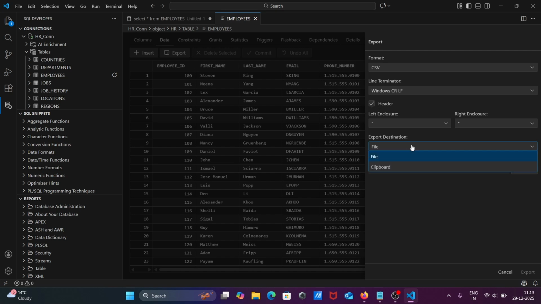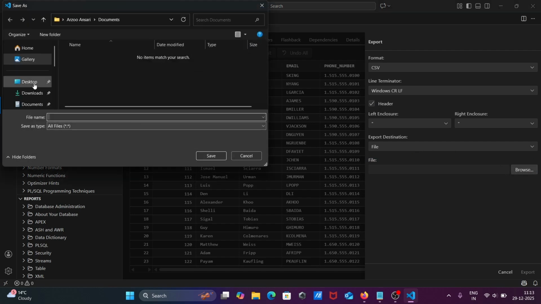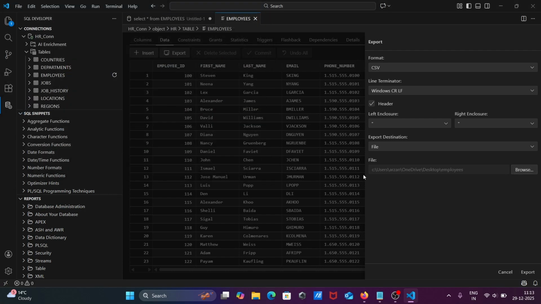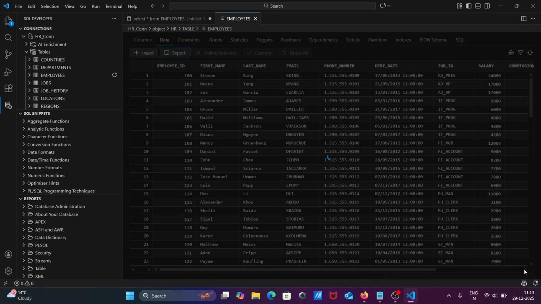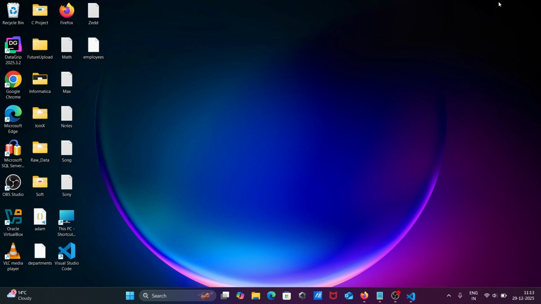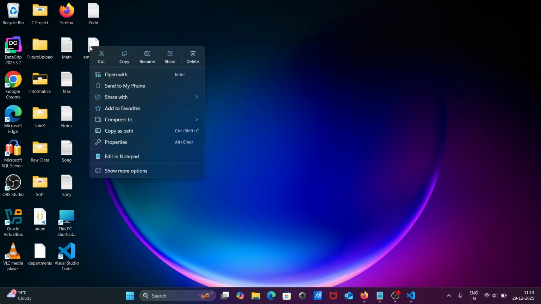Thereafter, file and clipboard. File is fine. Thereafter click on browse. Let's skip to the desktop and give the file name employees. Employees, click on save. So this is the location. Thereafter click on export. So it is exported to the desktop. If you want, you can open it from here, or you can see on the desktop the employees file that has come there.